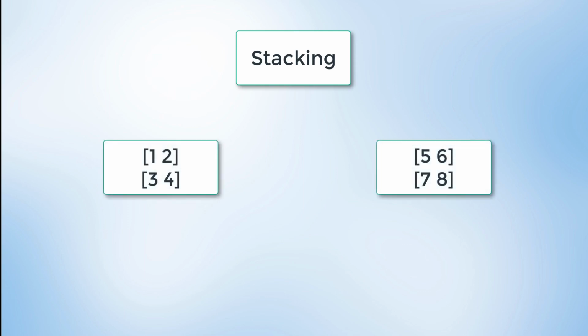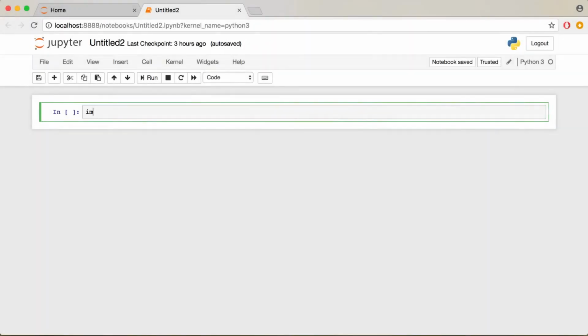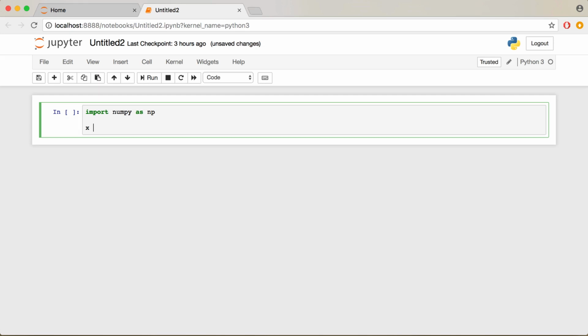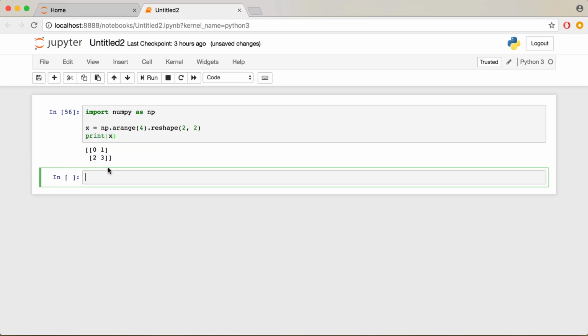We'll begin this lesson by learning how to horizontally stack two arrays. We'll begin using the hstack function, which stacks arrays in a horizontal, column-wise sequence. We'll start off by importing NumPy as np, and set array x equal to np.arange(4). We'll have 4 elements from 0 to 3, reshaped into 2 rows and 2 columns. Printing x, we get a 2 by 2 array.